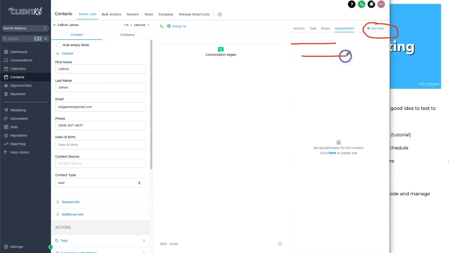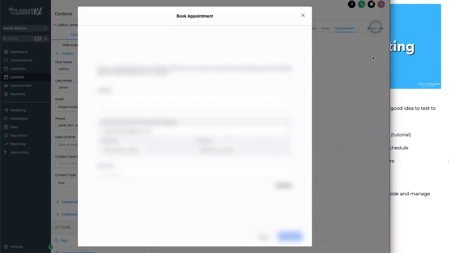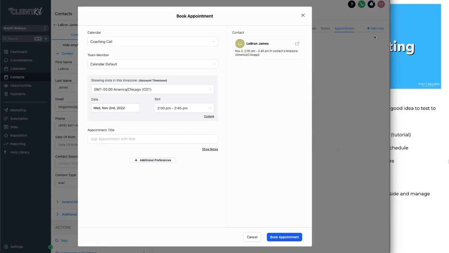Now, it's going to show me the history of every appointment that LeBron James has booked in my system for the history of time that he's been a contact, right? So this is the CRM side of things. And so I'm going to book him into an appointment, and I'm going to click on add new. And when I click on add new, I can select what calendar I want to book LeBron James on, right?